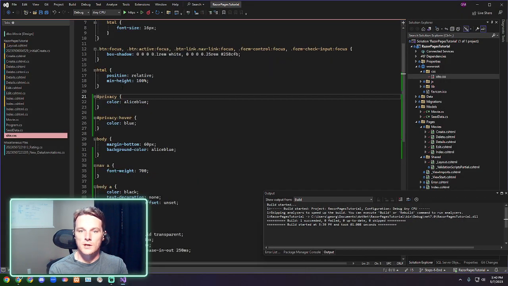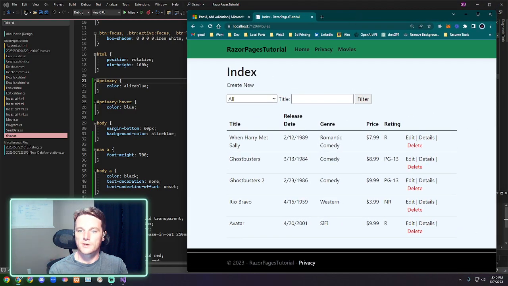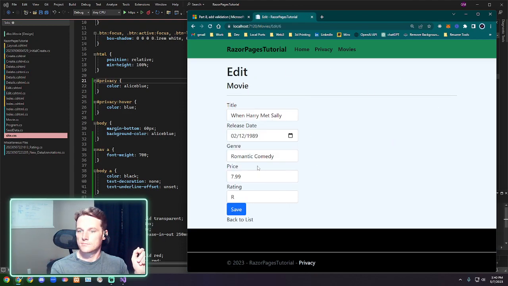But yeah, now our privacy link is changed to Alice blue, the same color as the background, which happens right here, changing the body to Alice blue. Just a little bit nicer white to look at, in my opinion. Changing it in the body element here changes it for everything in this middle section here. That's not the nav or the overall HTML page. Just a nice simple way to add to your color scheme.